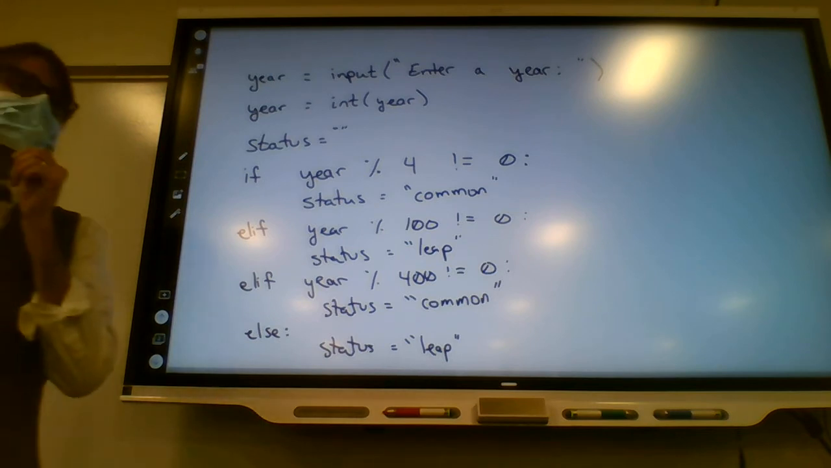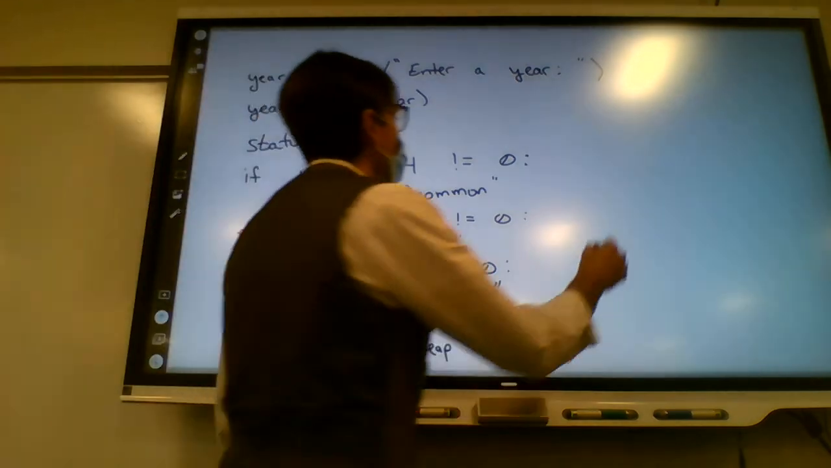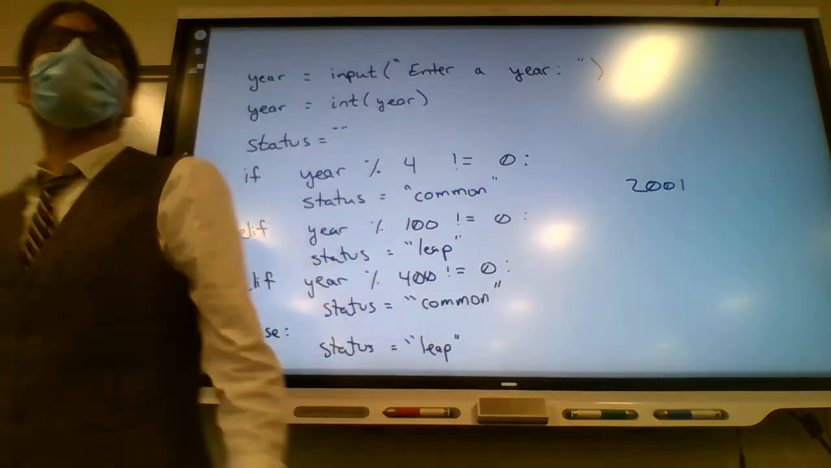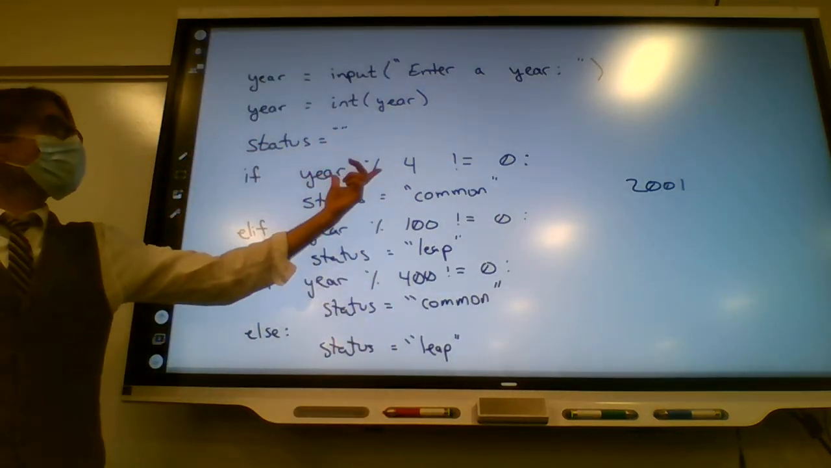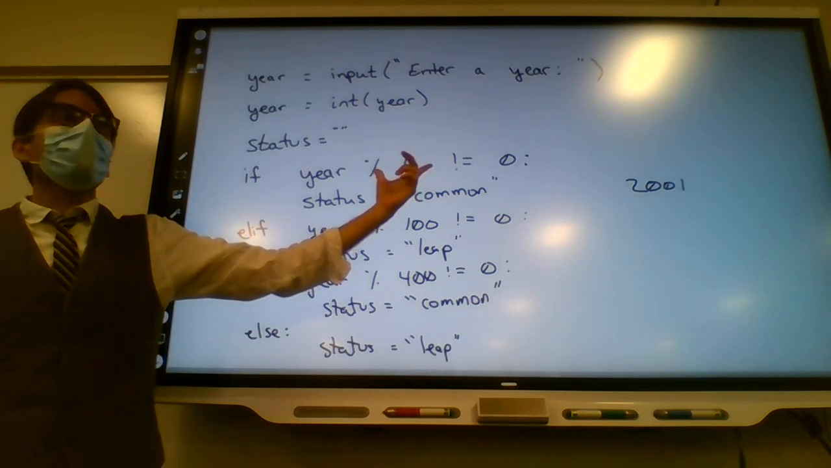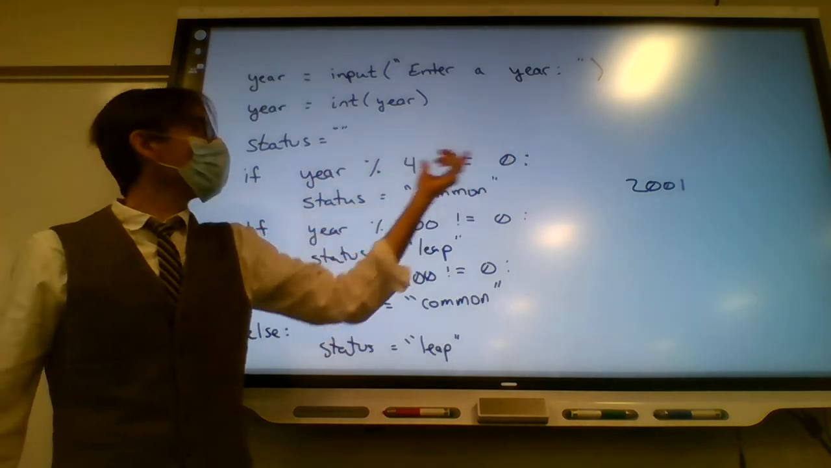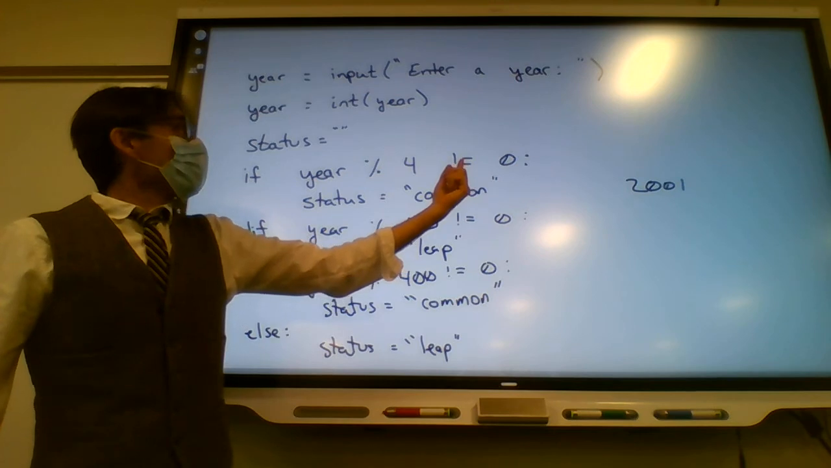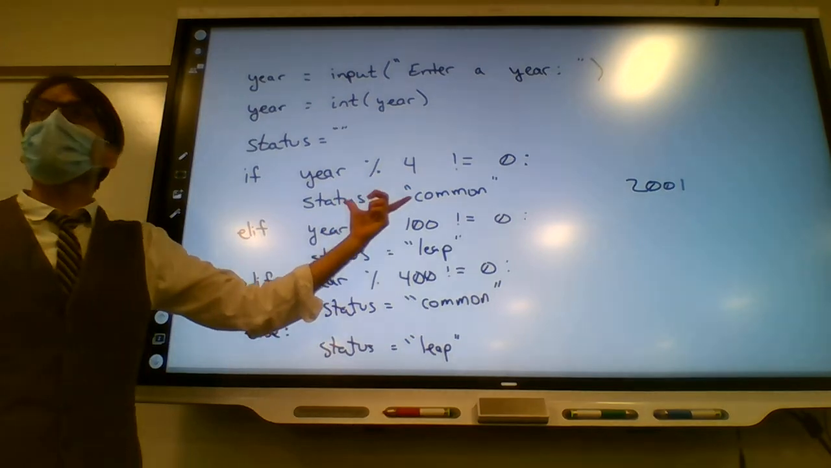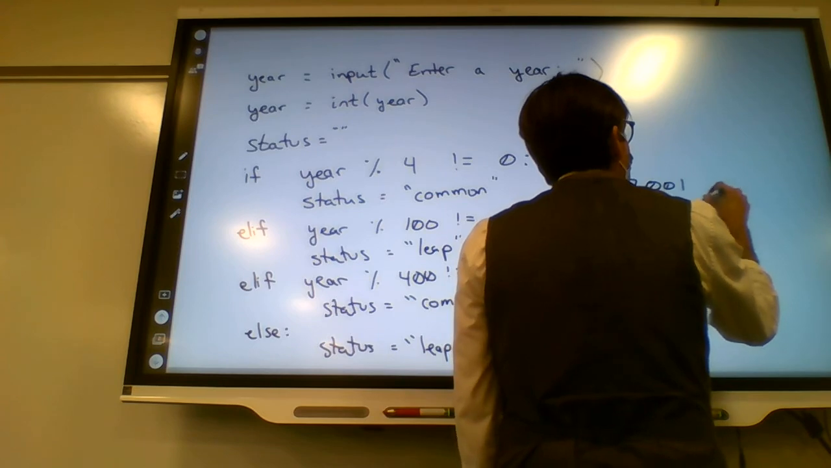So let's check a year. Somebody give me a number. Give me a year. What year were you born, Patrick? 2001. All right, so let's look at 2001. Is this year divisible by 4? So if we do year, divide that by 4, the remainder in that case is not 0. And so we're in this situation, and what do we have? We have this is a common year.